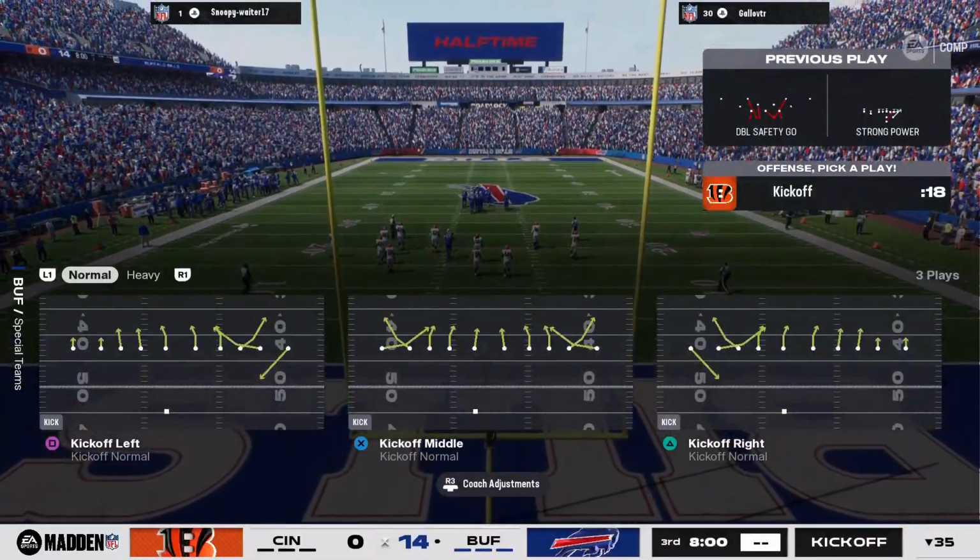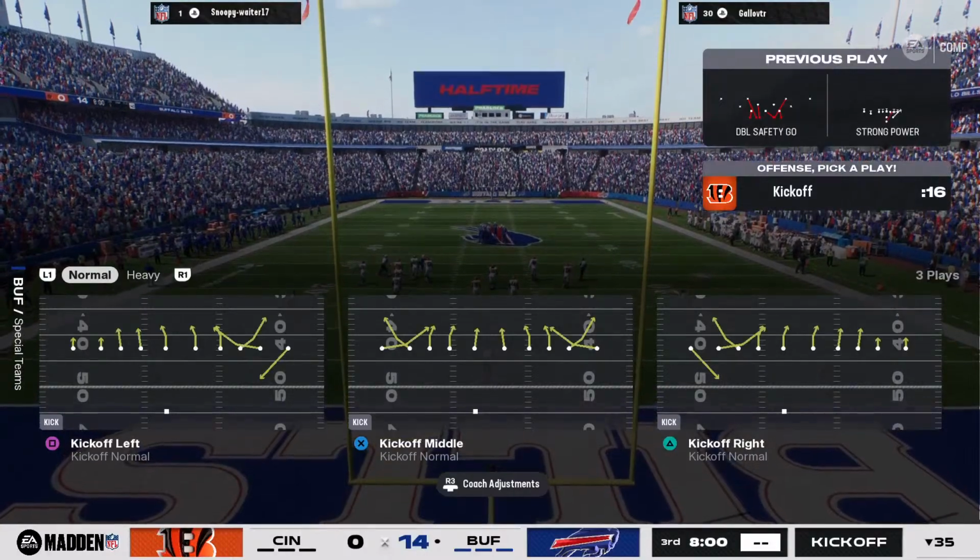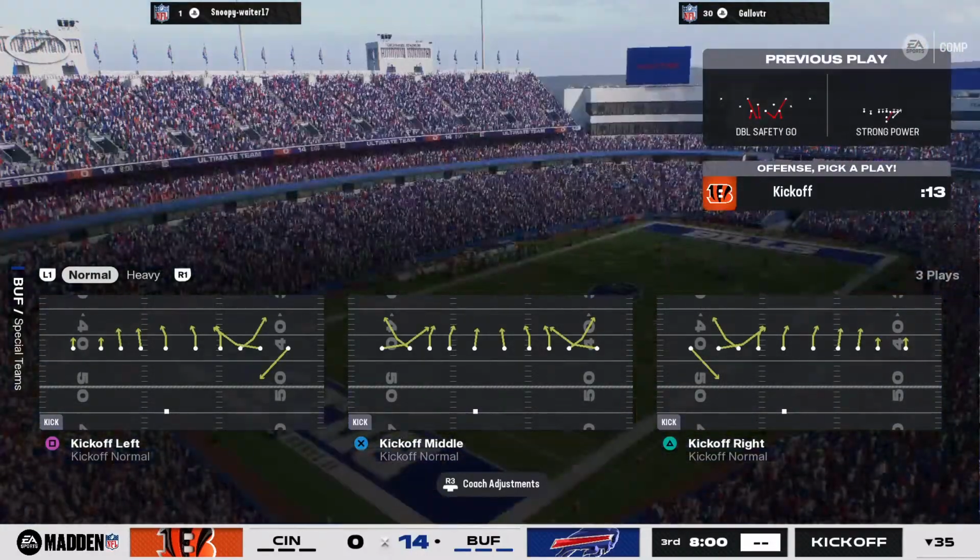Normal, there are 2 categories. You have 3 options. Kickoff left is selected. Kickoff middle. Heavy.